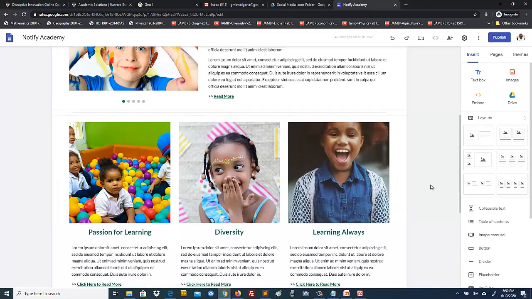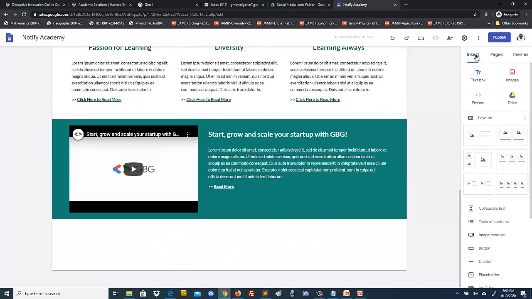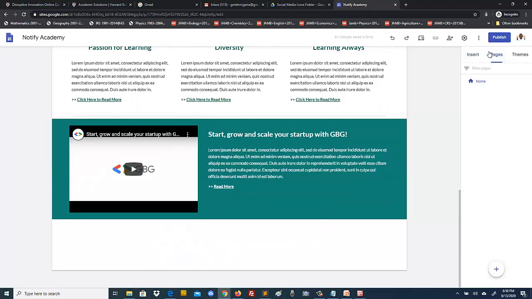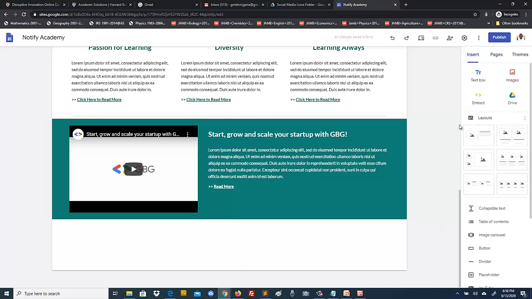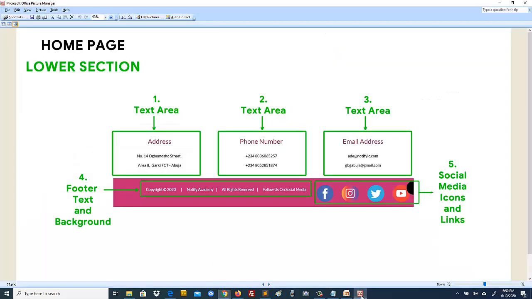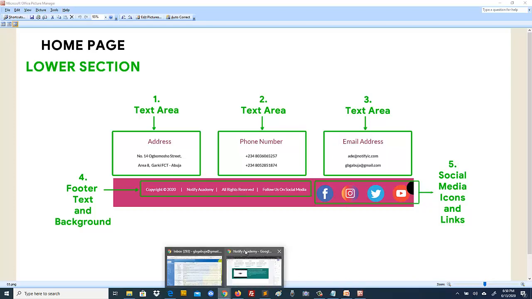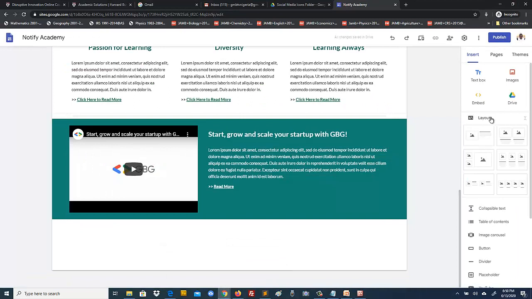We have our insert, pages, and themes. So we always stick to insert, right? Insert is where anything we want to bring in goes. So let's see which one looks like what we want to do. Let me look at it again. We want to put in just 3 text areas. It looks pretty simple, right? So let's see which of those layouts fits it.